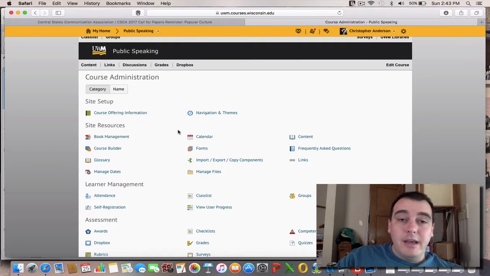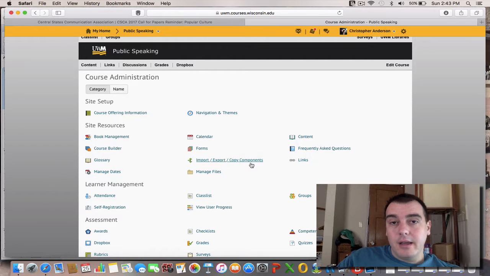And right smack dab in the middle of the screen there is import and export copy components. Now, from this particular icon, you can send stuff from one of your sections to another or bring something from that other section into this one almost exactly like it is in the first. There's, of course, some different little nuances you'll have to change throughout, but really very simple to work with.